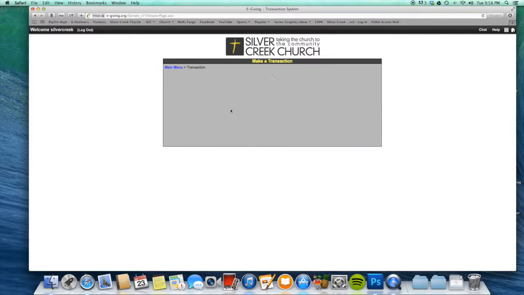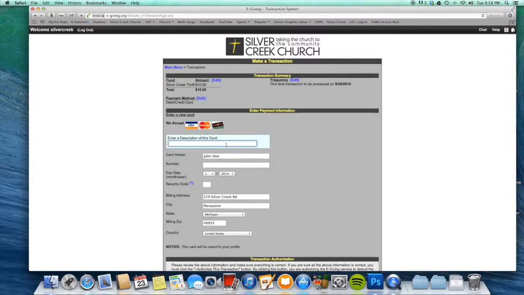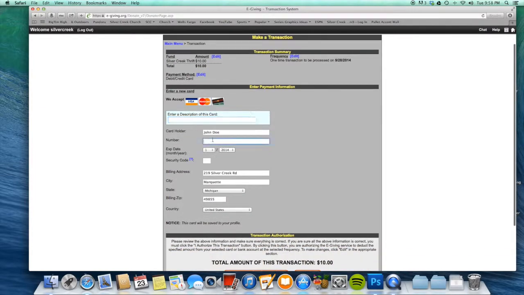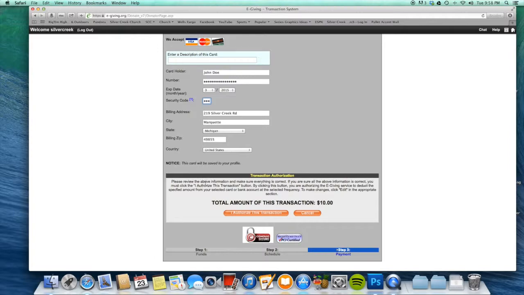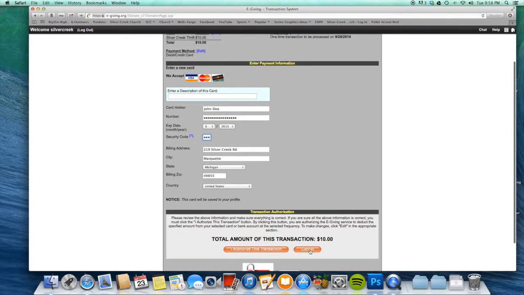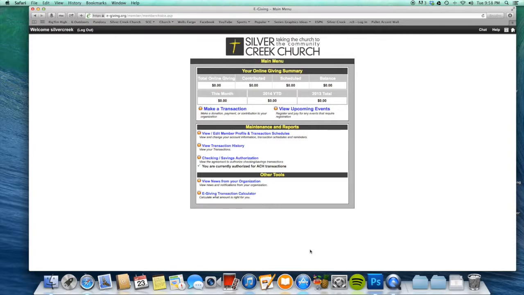But this time we're going to do it with a card. So it'll bring it up, kind of the same thing. If you're going to enter a description of this card, that's to save it. But we have the card holder, John Doe, and then we have the number. Just enter this in here real quick. Probably too many numbers. Expiration date, security code, and then it brings in your billing address already. It says that it will save it, and then it gives you instruction to authorize this transaction, which again, I'm not going to do. So that's how to make a donation here to Silver Creek Church.